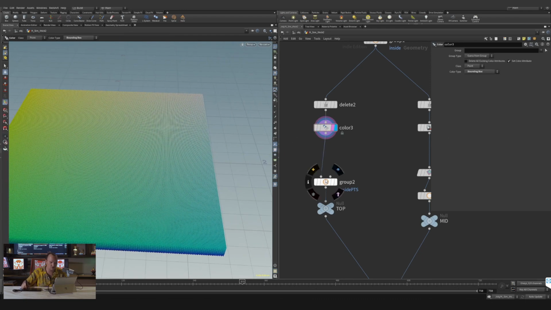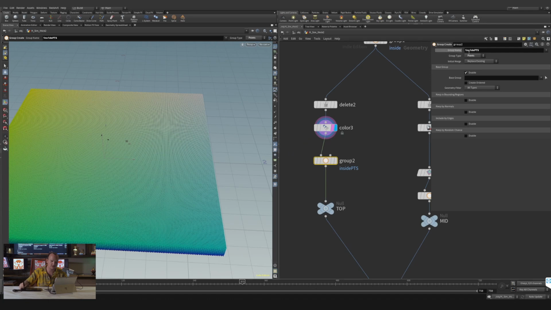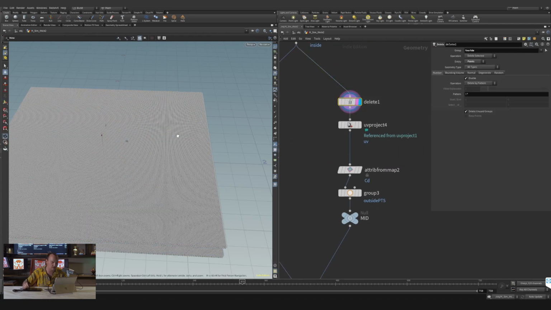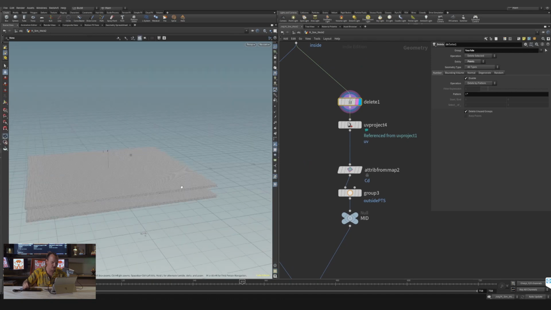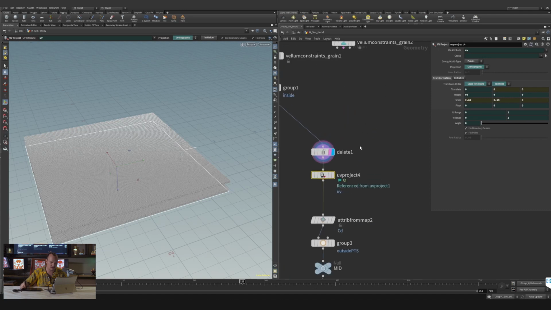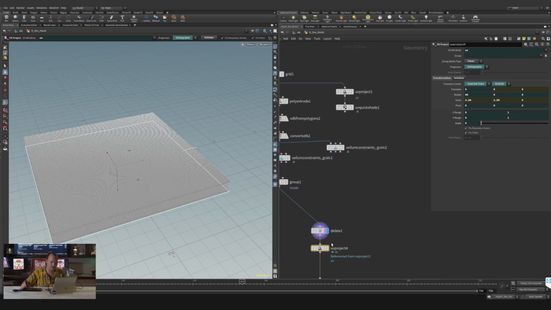Okay, then I'm doing a group again, and I'm saying this is my inside points. Then for my outside, this is the sandwich part. This is where I want to have my UVs. I'm doing the UVs from outside here. I'm connecting it here. Let me show you guys how I did that.